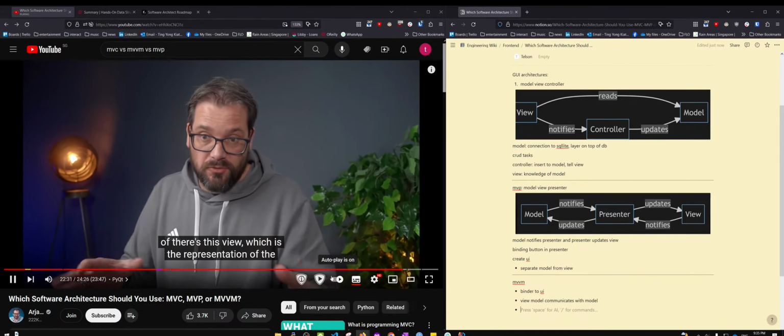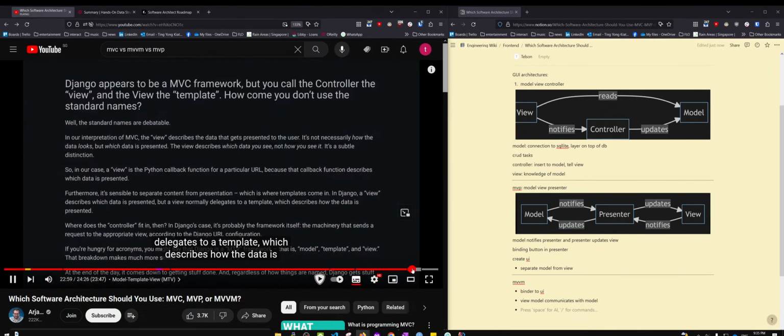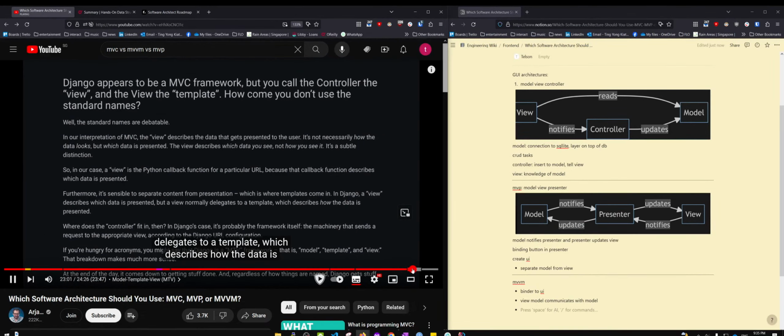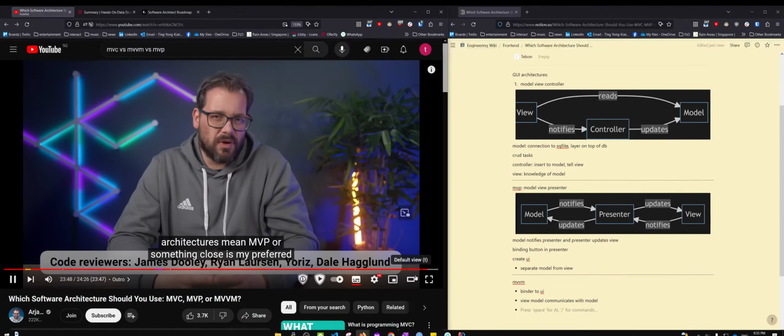So there is this view, which is the representation of delegates to a template, which describes how the data is presented. Close is my preferred style.